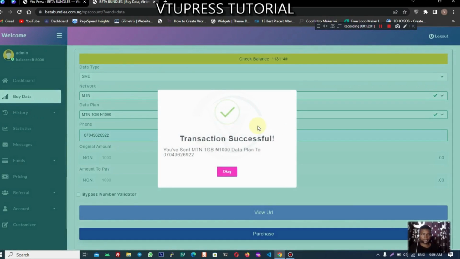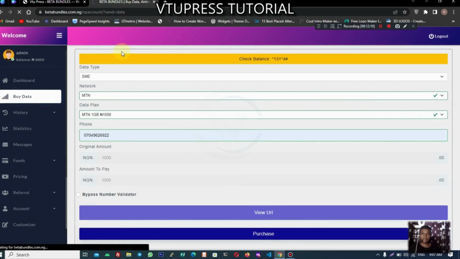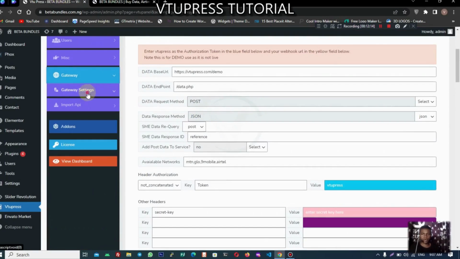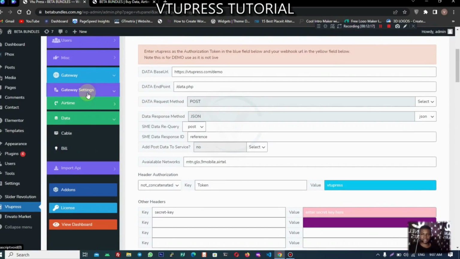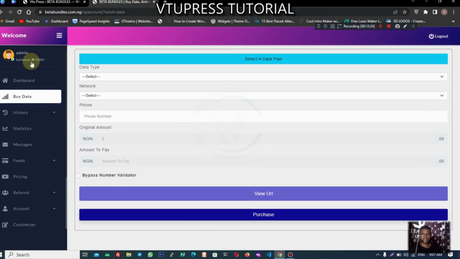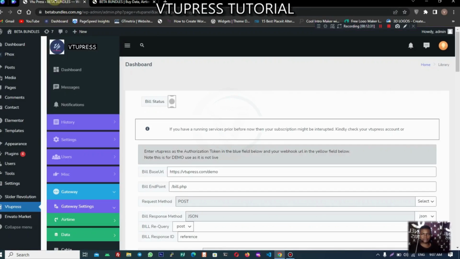Yeah, you can see from here you've sent data to this phone number. Transaction successful. So that's that about this. We can do the same for corporate, the same for gifting, and the same for other things. So let's try that for bill as well and see what's going to work. For bill status, as you can see from this part, we have no bill, only buy data here, and from the history here you can only see data. So let's try that for bill status.